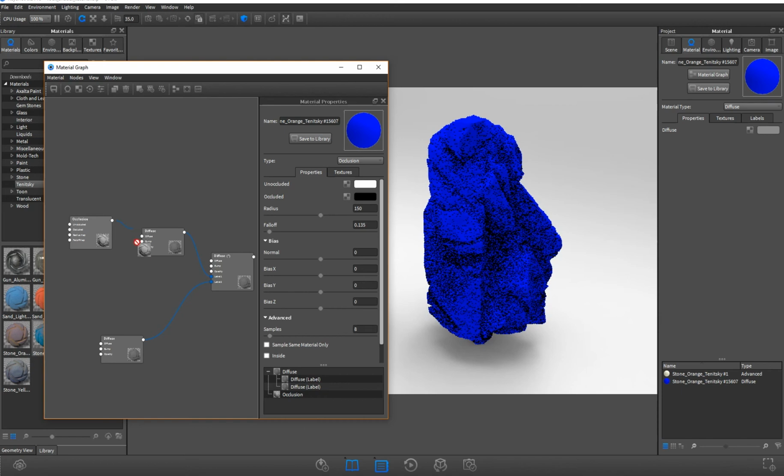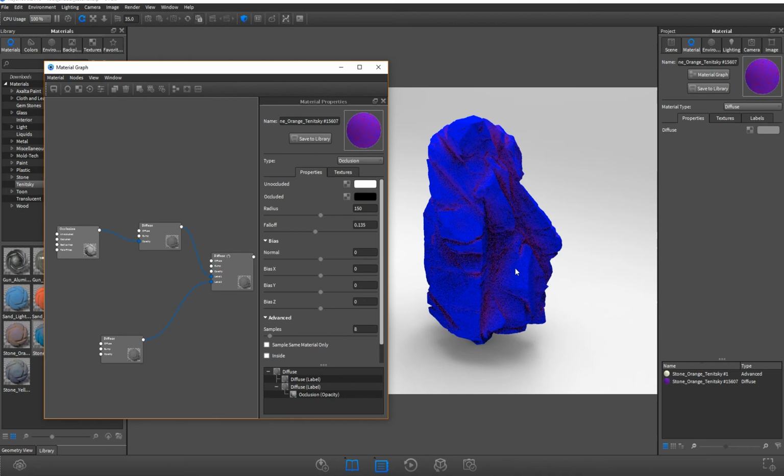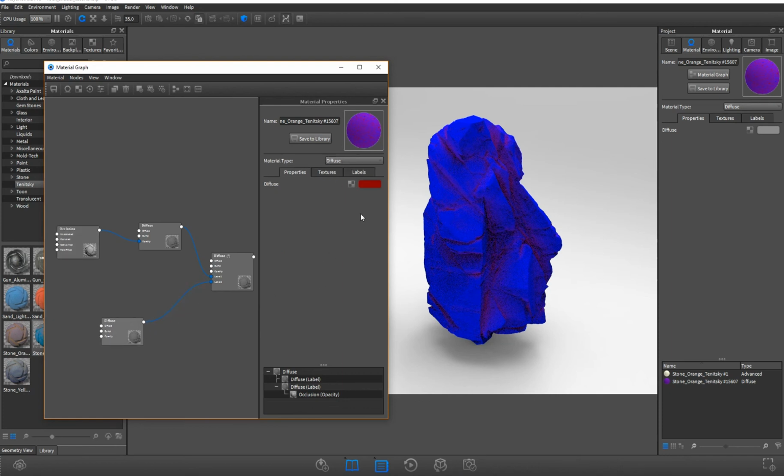And if we connect this occlusion to the opacity, like this, the blackness of the ambient occlusion will mask out this material, and you can see the underlying material that's red is starting to show through. Okay, so you can say, well, I don't want this particular situation happening, I want it to be inverted, right?